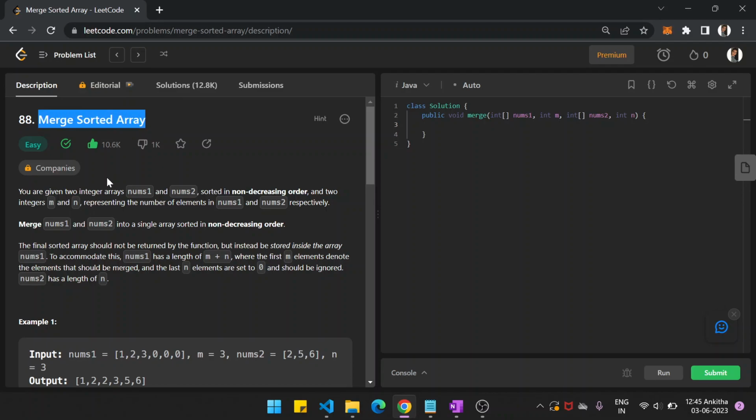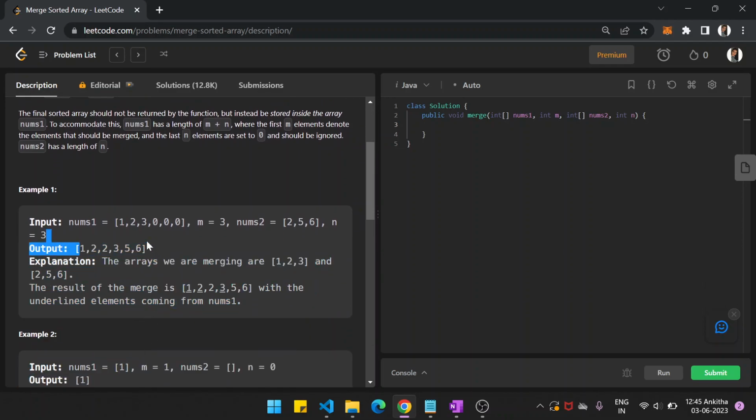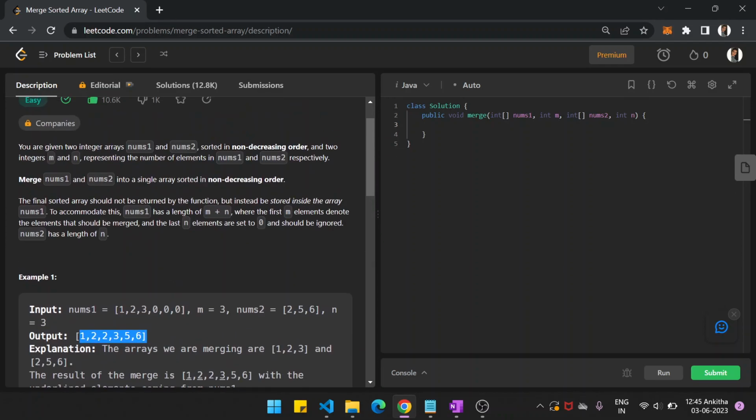Merge sorted array. You are given two integer arrays nums1 and nums2 sorted in non-decreasing order. That means they're already in sorted format, and two integers m and n representing the length of the two arrays respectively. Merge the two arrays into a single array sorted in non-decreasing order. So we have to merge these two arrays, and the elements should be in ascending order.